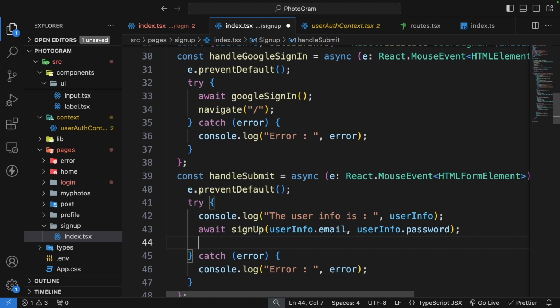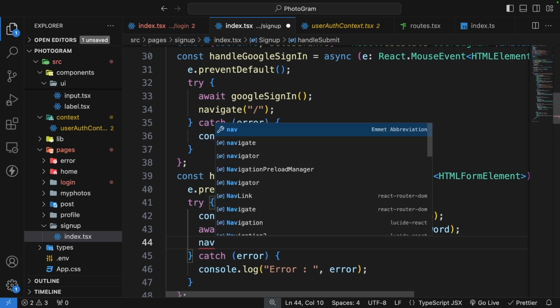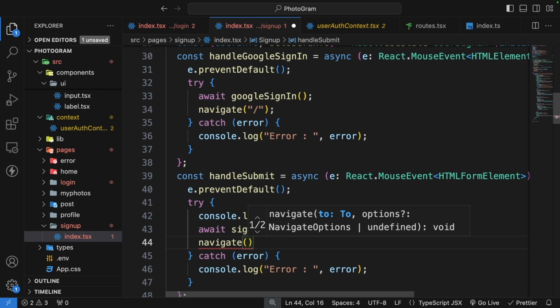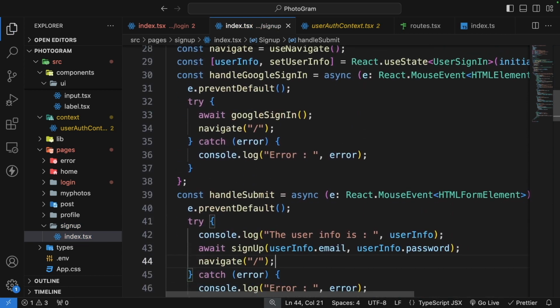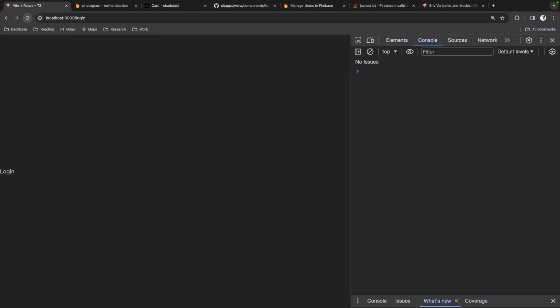Similarly, once the user is successfully signed up, then we need to navigate the user to the home. So I'm going to have the navigate slash here. Now we can just give a try. So what I will do is I'm going to go to the browser and I'm going to refresh it.